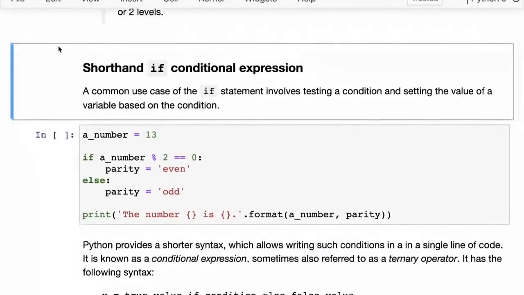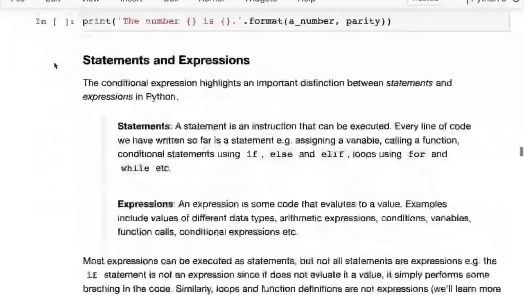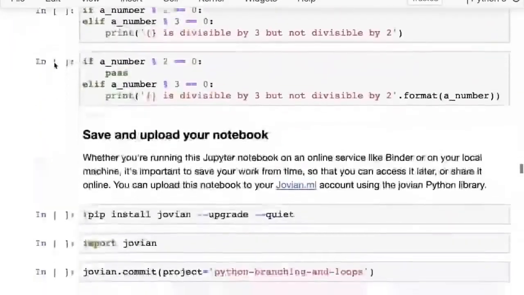Essentially what it offers is a way to put the entire if condition, statement, and else statement into a single line, especially when you want to calculate a new value out of the if statement. Okay, so I will skip ahead for now.